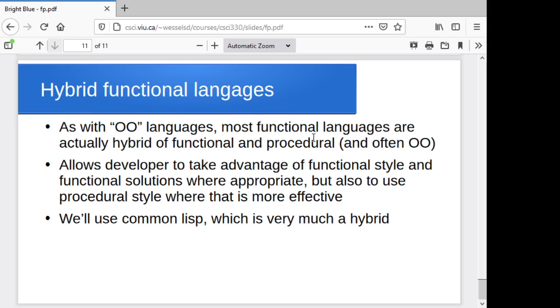Most of them are not pure functional languages. Most of them give you some kind of hybrid just because it's convenient for the developer to be able to use different styles at different points within the program. So you lose some of the advantages, but you also get rid of some of the disadvantages of the pure form. So we're going to be working with Common Lisp, which is very, very much a hybrid of a procedural and functional language. All right, next time around, we'll get into playing with Lisp itself.